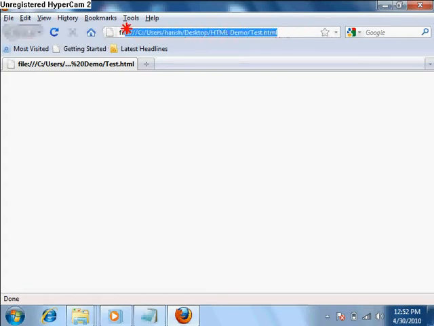It gives a unique path of any web page, like test.html, which is saved in C, Users, Harish, which is my computer name, then Desktop, HTML demo, which we have created on our desktop, and this is the test.html file. Okay. Now after that some more things are there, but at the moment we are not worried about this. So come to the next point.